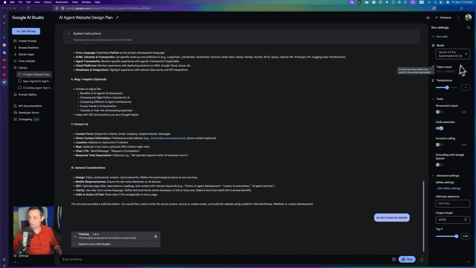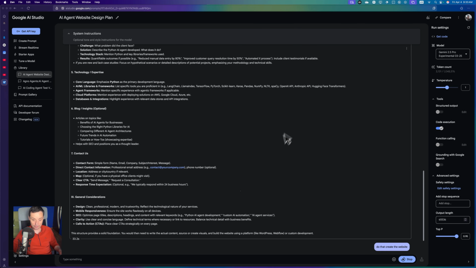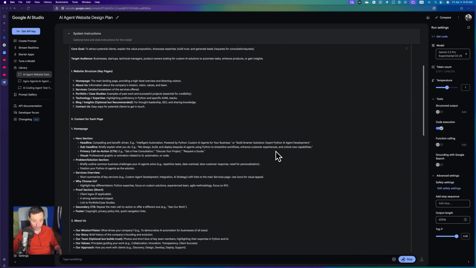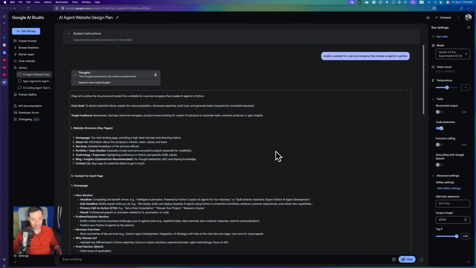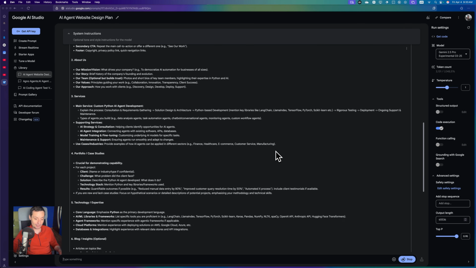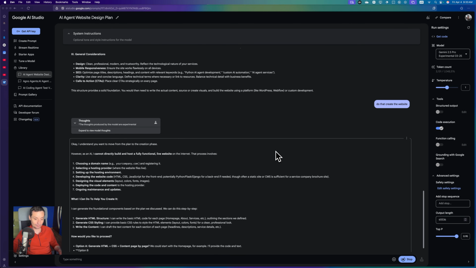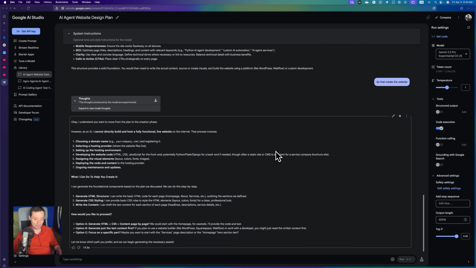Okay, you see here the tokens, only 3000 tokens, and in here it helps you create a very good website, which is okay. Create the HTML, CSS, and Java code for me.